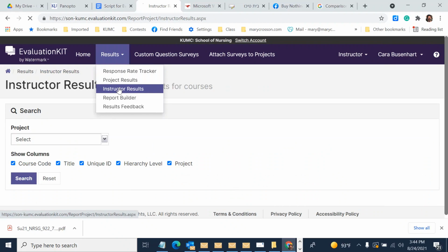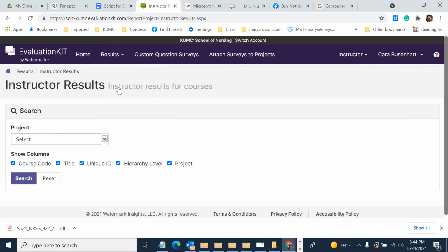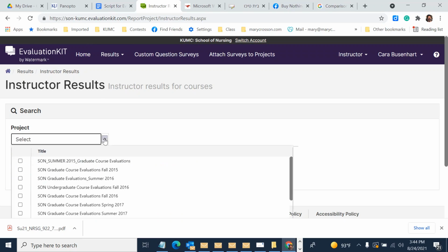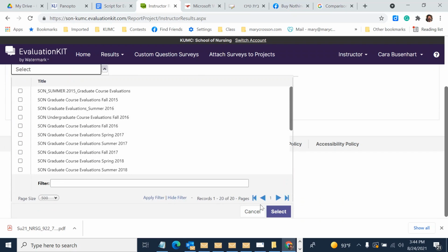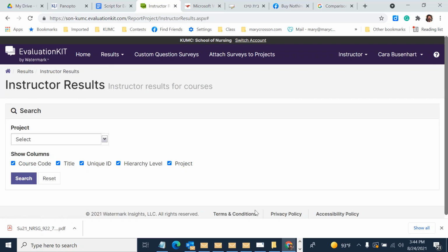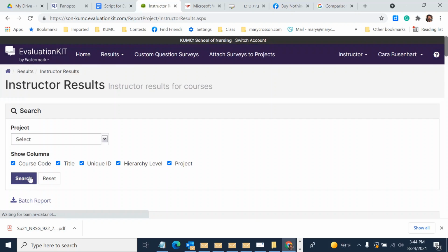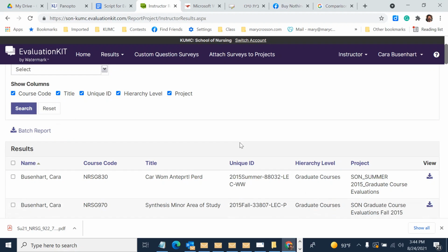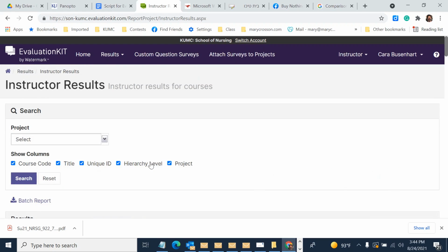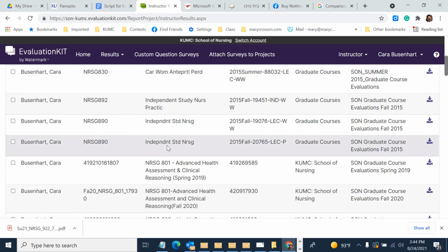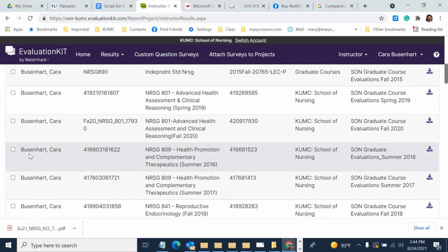The instructor results option is very similar, but it allows you to select courses from more than one semester at a time. If you don't choose particular semesters, then you're selecting from every course you've ever taught when you click Search. You can sort the results by any field, which makes it easy to, say, retrieve evaluations relating to a given course across multiple semesters. So we'll say 809.